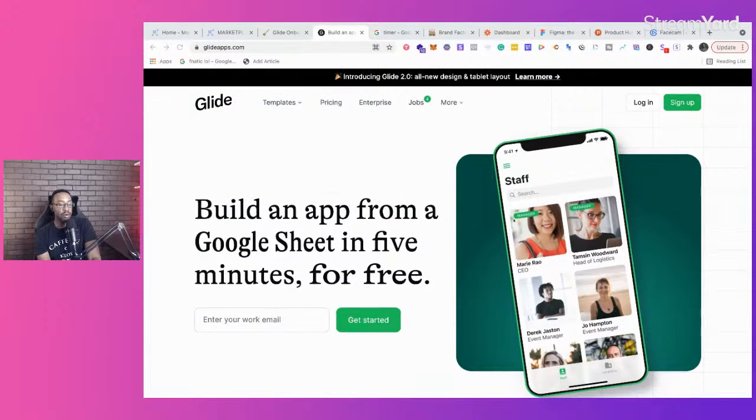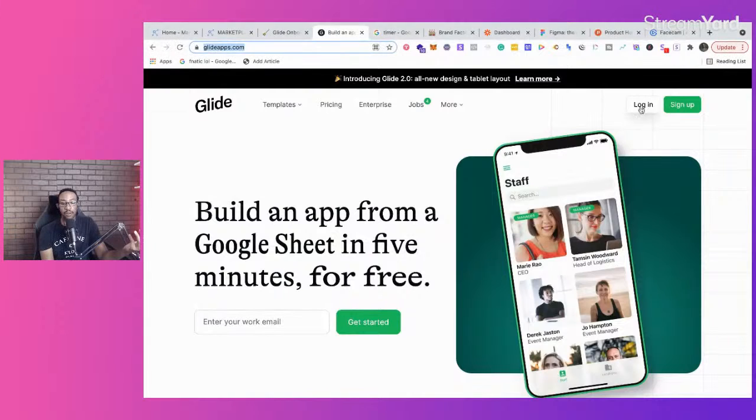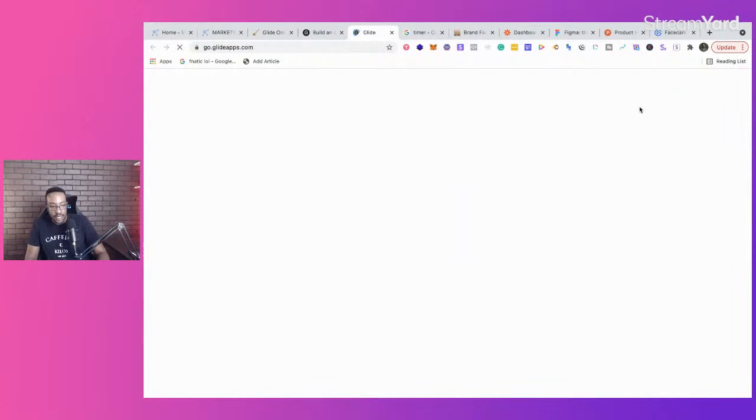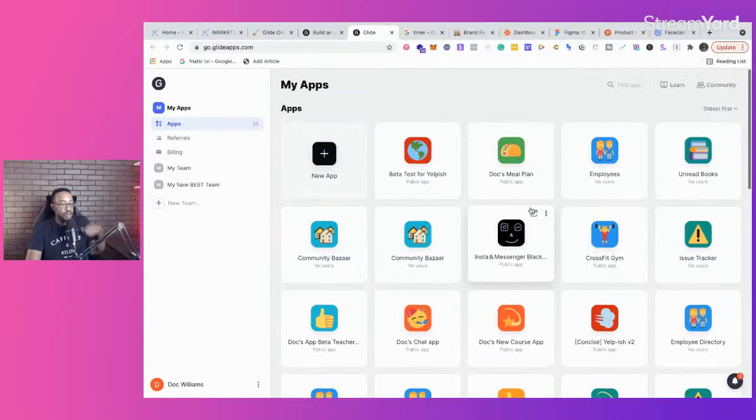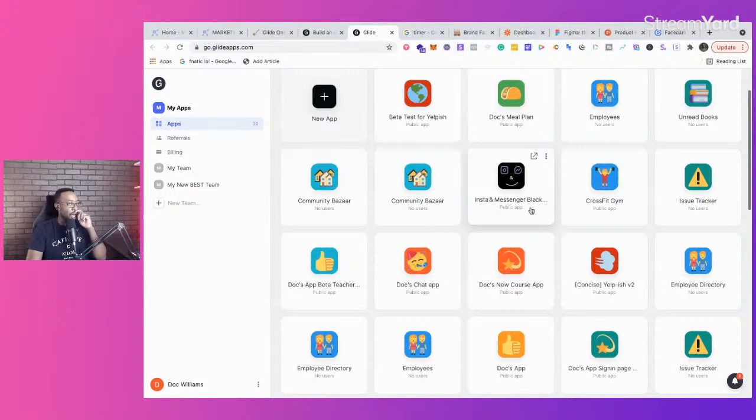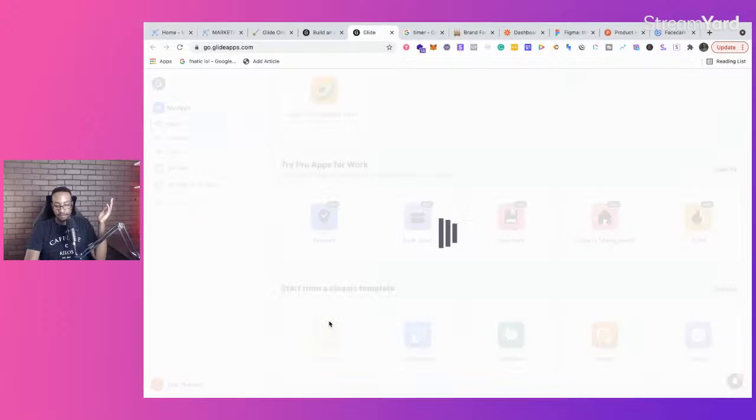So, let me do an overview. You can create delivery apps, field sales, inventory pretty easily because you're using the power of Google Sheets. So let's take a look at this real quick. When I log in, I can decide to use some of their templates. These are just some of the apps that I've been playing around with, and you can just keep making more and more if you want. For example, say for instance, if I want just a classic template, I can click on it and then it will automatically use that template.